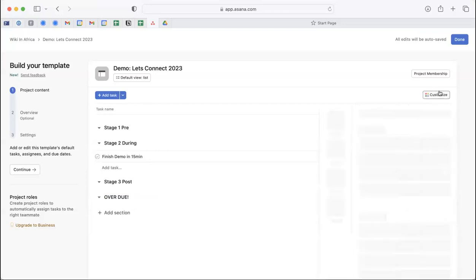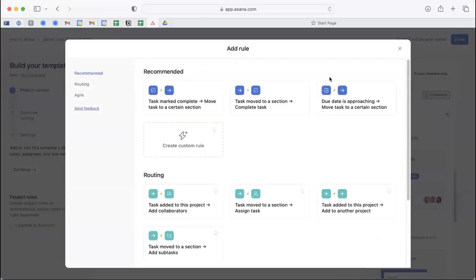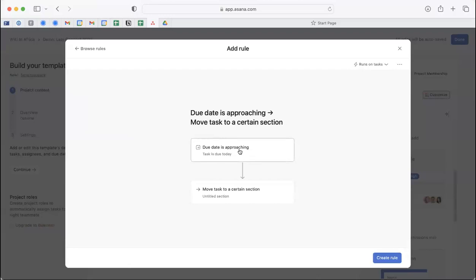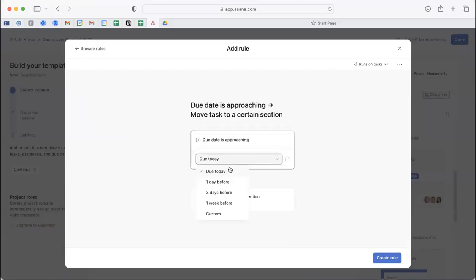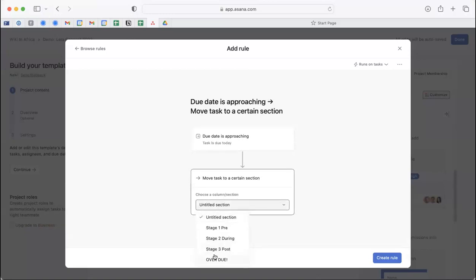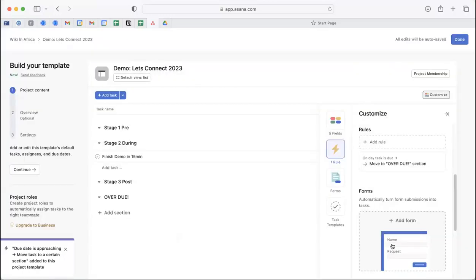You will then have a trigger rules. You can add it. So when the due date is approaching, so when it's due today, you can move it to overdue. So it will automatically move any sort of late tasks to the overdue section, notifying the person that the task is assigned to make sure that they complete the task or review the due date or whatever the case is. And yes, that is how the workflow template feature works.